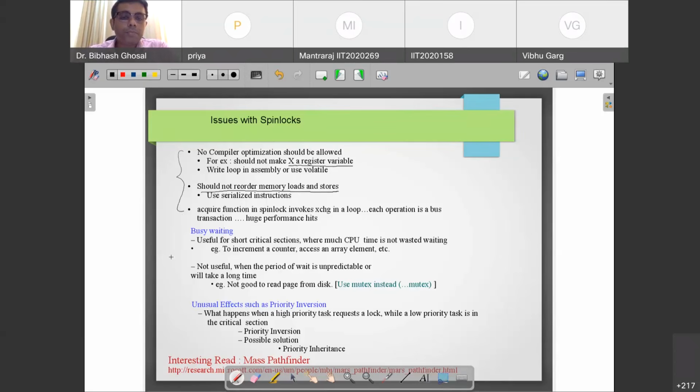The most severe problem that we have for spin locks is called busy waiting. What is busy waiting? Busy waiting is seen if one process is currently executing the critical section and the other process is getting locked. What is the other process doing, the one which is getting locked? What is happening to that process?